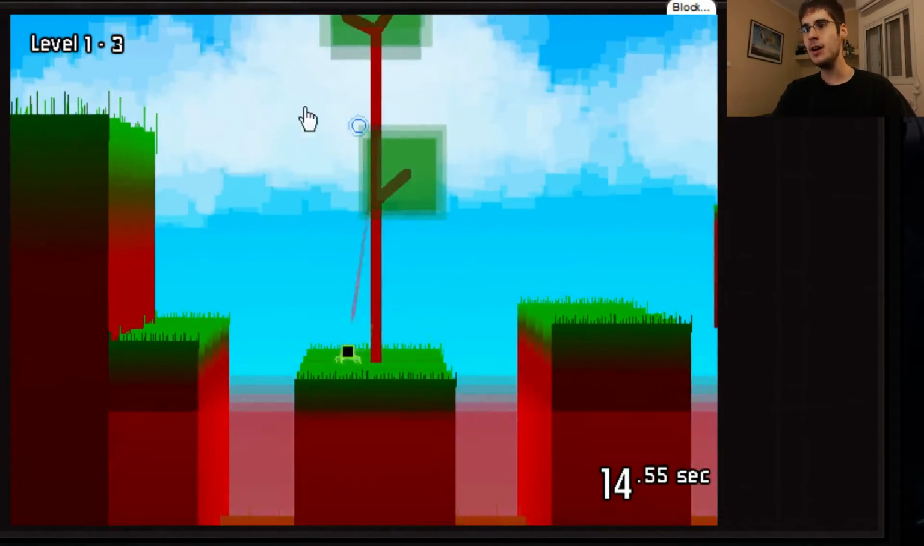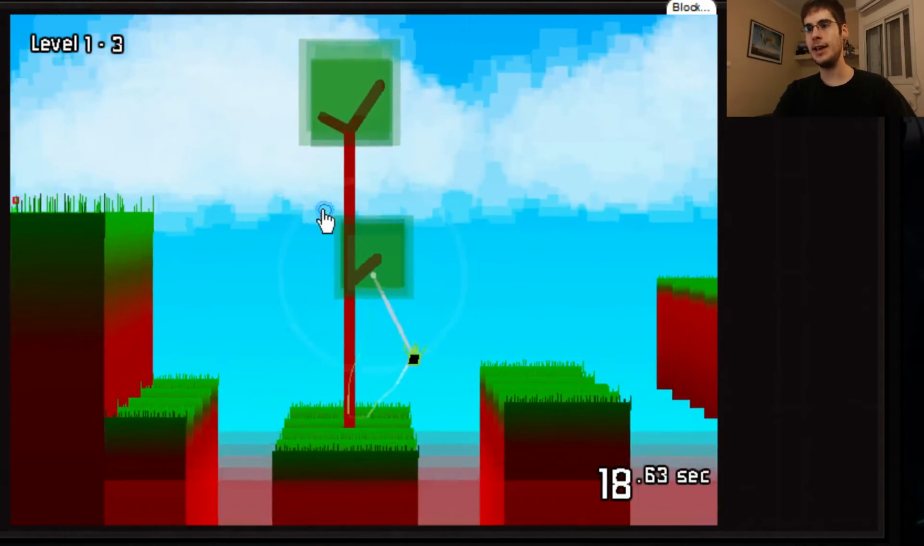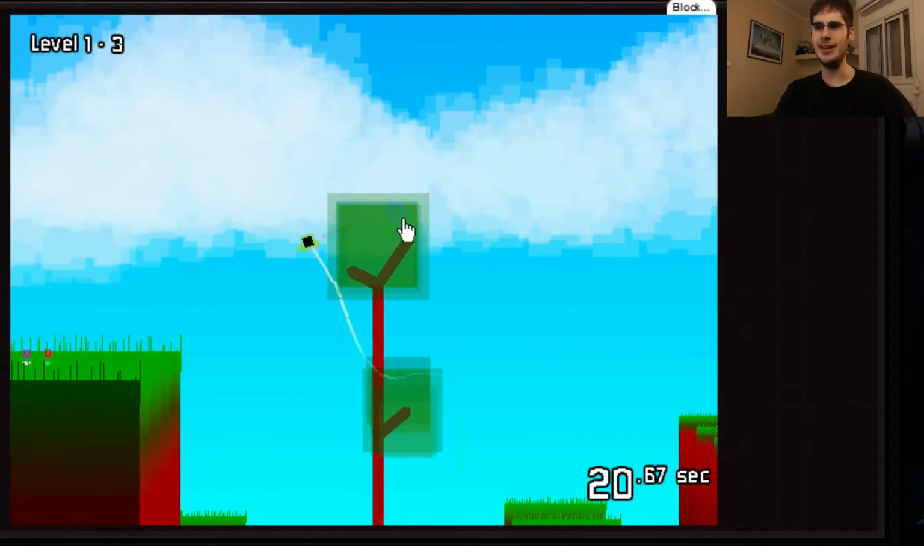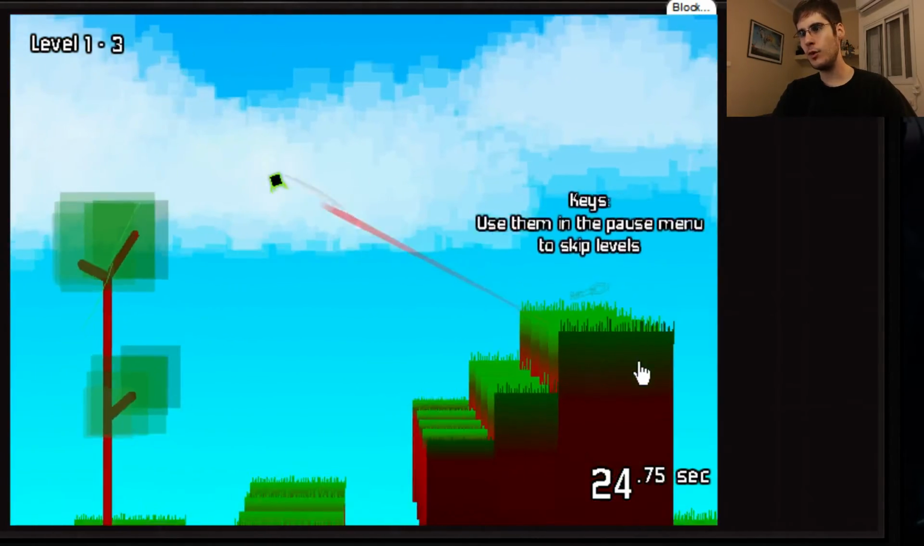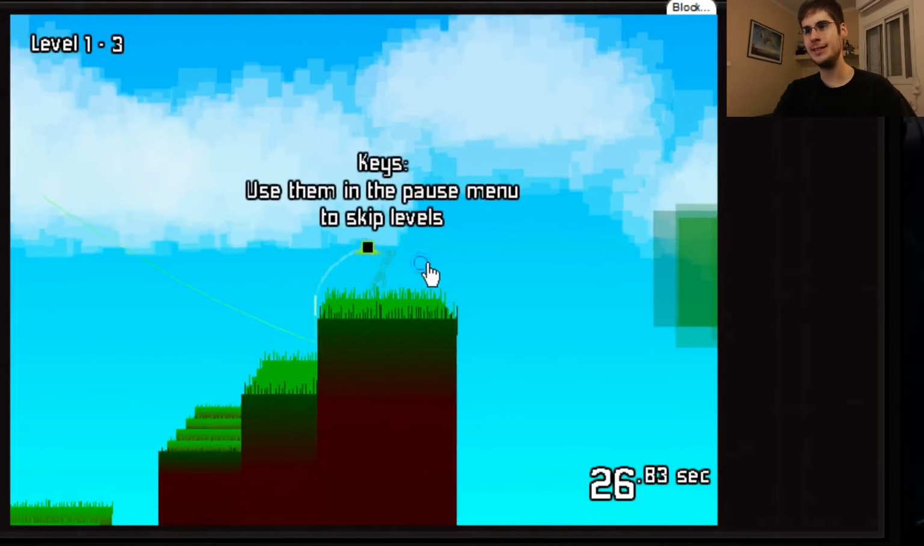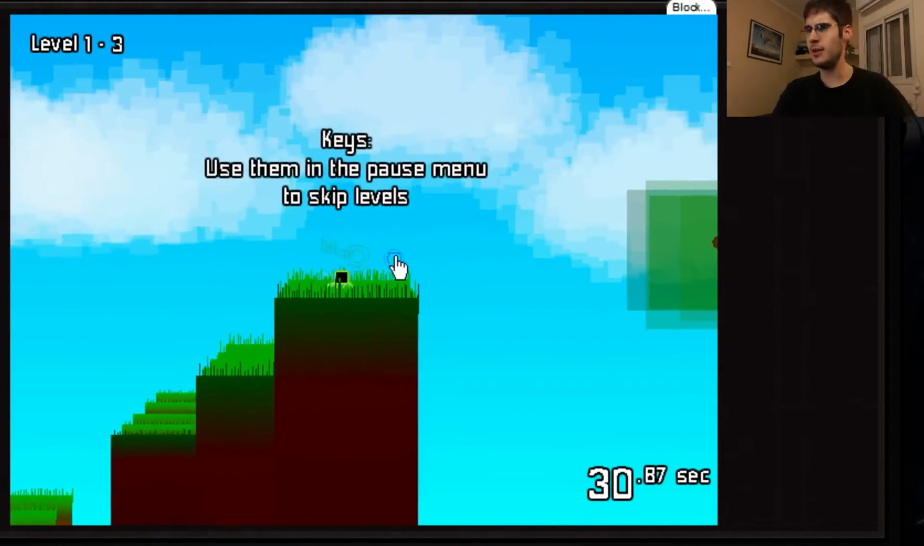For example, we've got these trees, and I could totally grapple onto them, but I can't walk up them. So it's just grappling, and it's okay, but not being entirely sure what I can grapple and what I can't grapple is kind of odd. You got keys, so you could use them in order to skip levels. It's fine, I already picked this one up.